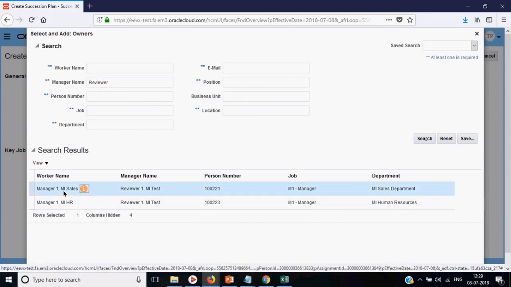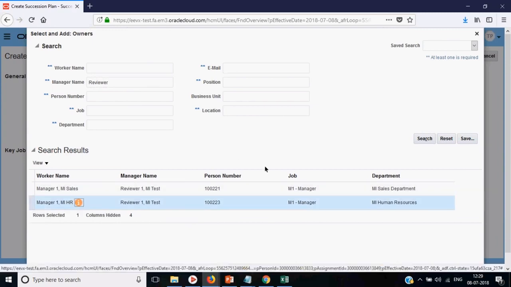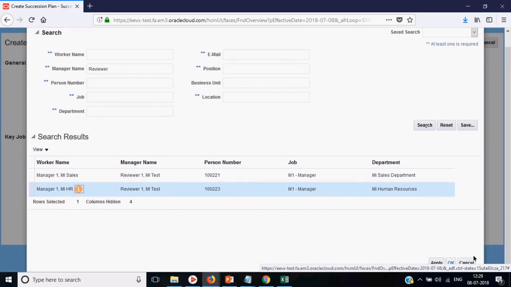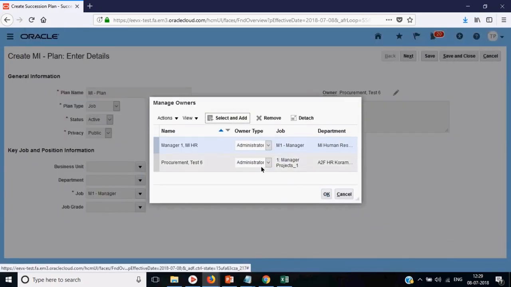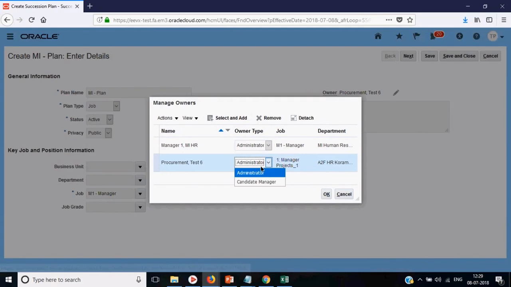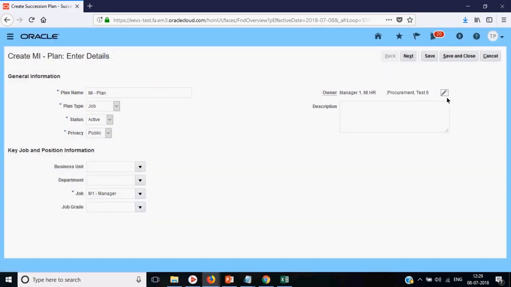Okay, I will add one more person here. Maybe the HR manager I'm going to add. I can tell them they are candidate managers, they are administrators. I will keep them as administrators.